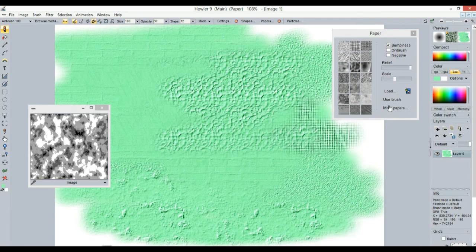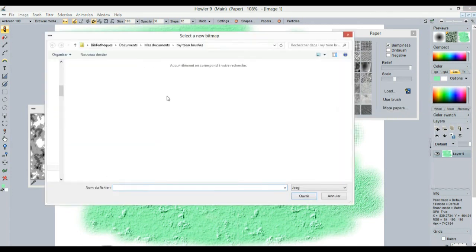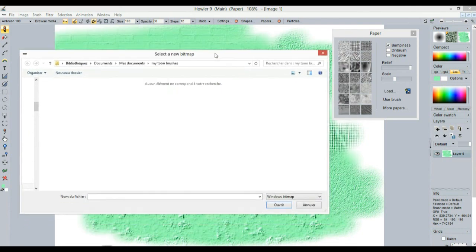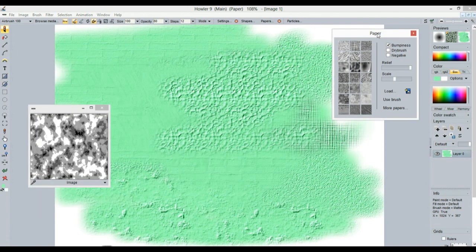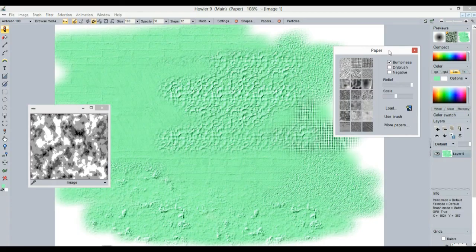This is basically where you can see more papers. There's also whatever is in your current brush, and then of course load, which means let's go load it from an image file. By default, it looks for JPEGs. It could be for bitmap. We actually have in this folder nothing like that. It's just PNGs, if I recall, and so nothing will show here. But that's basically the idea. Is you have more options to load your own papers.